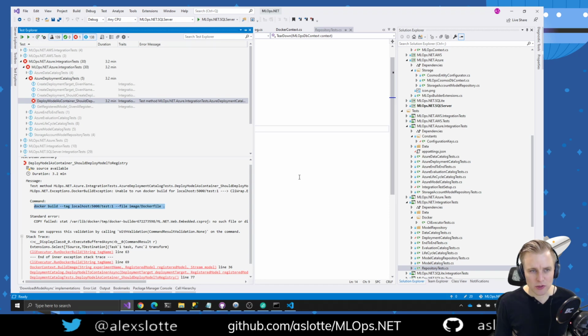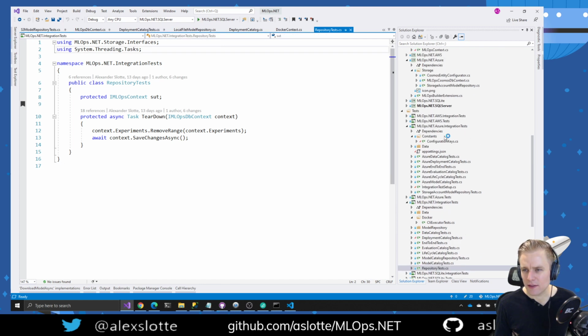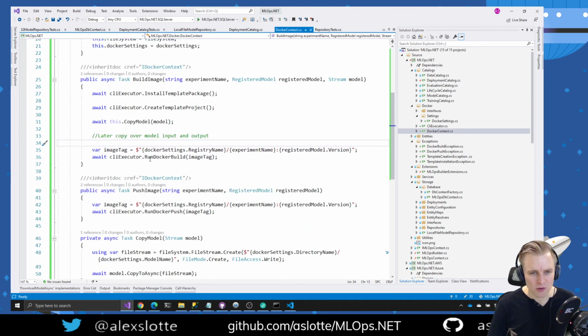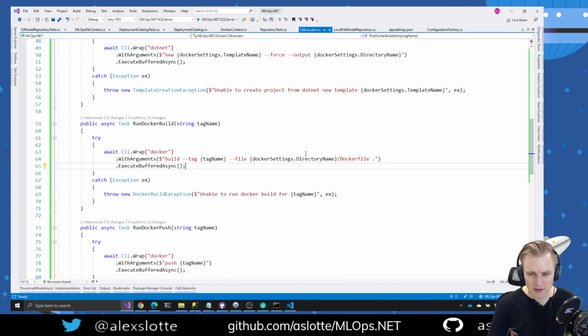So what we could do to fix this is to navigate in here. Go to the Docker context here. When we do Docker build here, instead of executing it like this, where we have the directory name and Docker file, what we could do is navigate into this one. But the only thing with CLI wrap is that I can't do CD stuff, I think. But we can try, I guess. But I think it's going to be a different way of doing that.